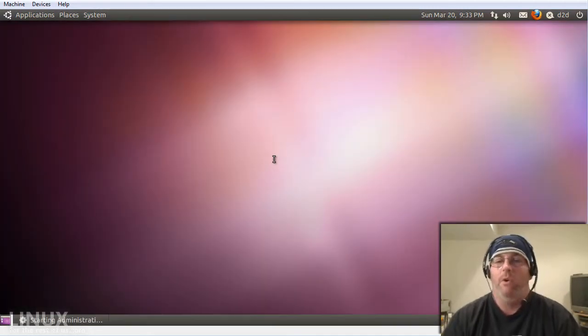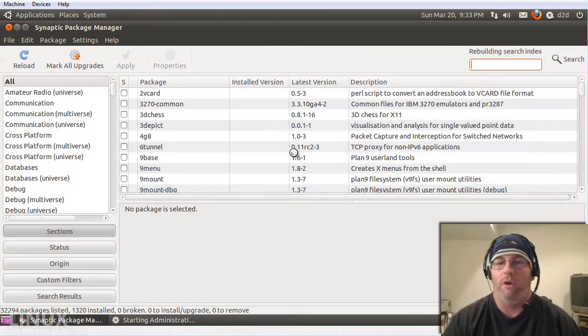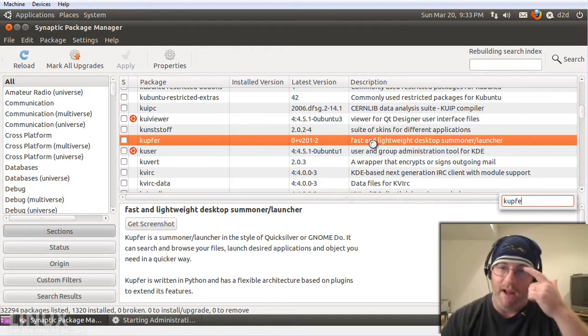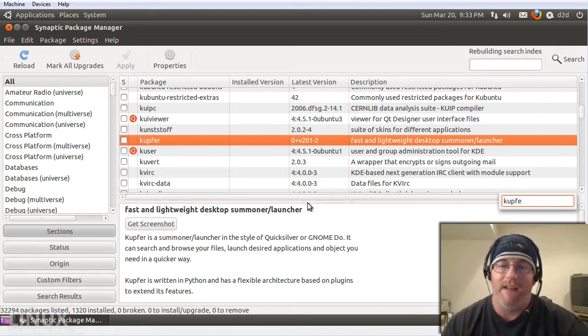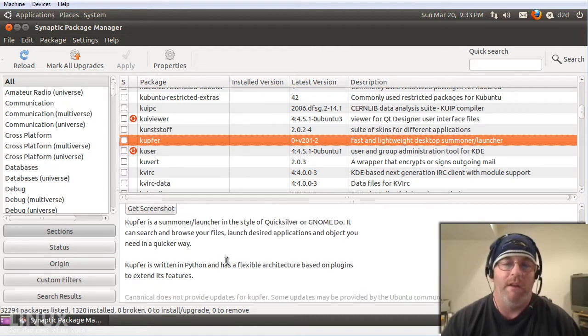Let the application load. This application's name is Kupfer, and it's described as a fast, lightweight desktop summoner launcher. Kupfer is a summoner launcher in the style of Quicksilver or GNOME Do. It can search and browse your files, launch desired applications, and object you need in a quicker way. It's a launcher, but it's really much more than a launcher.